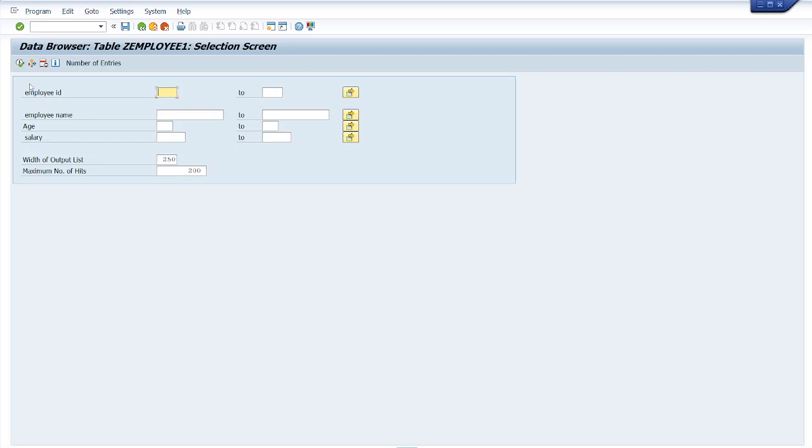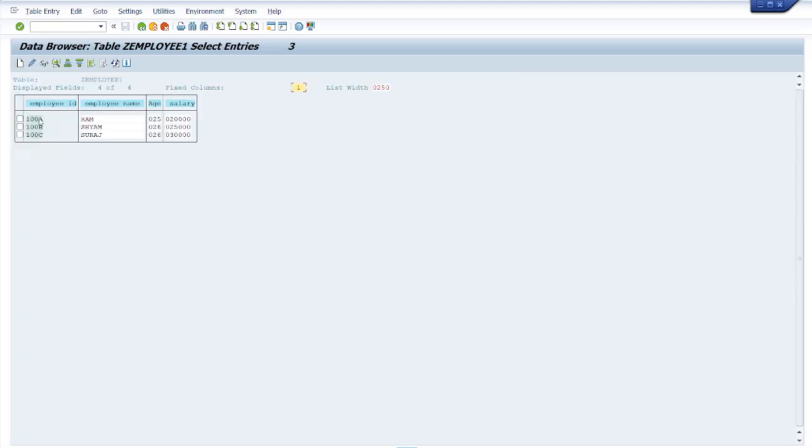If you have thousands of records and you want to find a particular record, then you can fill these fields, because this is just a filter section. You have to filter out which record you want to see. So we don't want to filter now. We have only 3 records. So if we execute this table, we can see the records 100A, 100B, 100C.